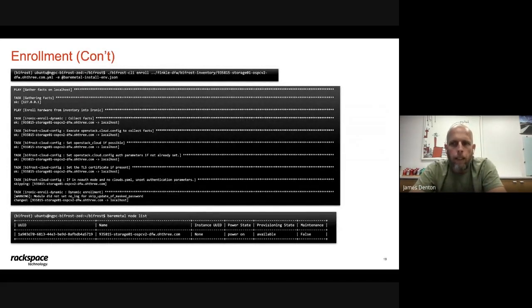Enrolling the node is as easy as using the Bifrost CLI command, along with the aforementioned inventory file, which then triggers Ansible to perform the enrollment task. And once complete, the node's available for deployment. So here we have an inventory that I've created for a particular storage node, but you can actually have an inventory of 100 nodes and it will enroll them all at once. So for every task, you'll just see it repeated for each individual node.